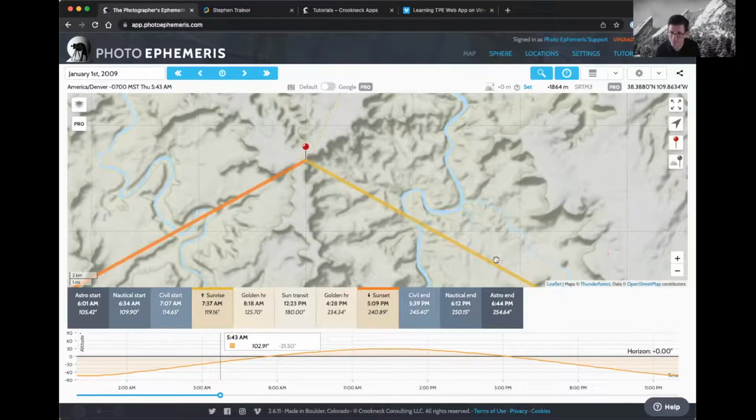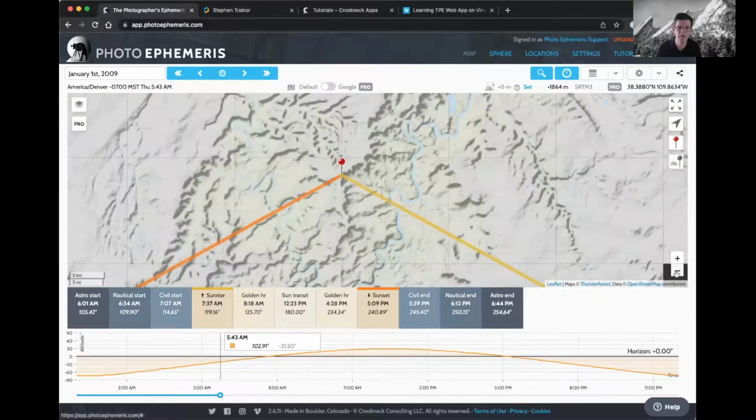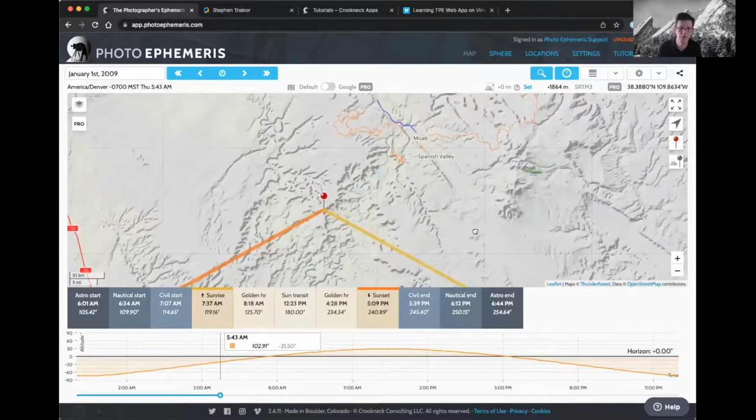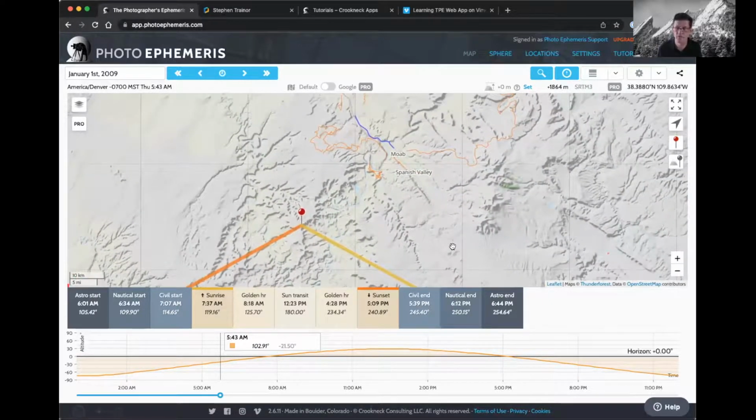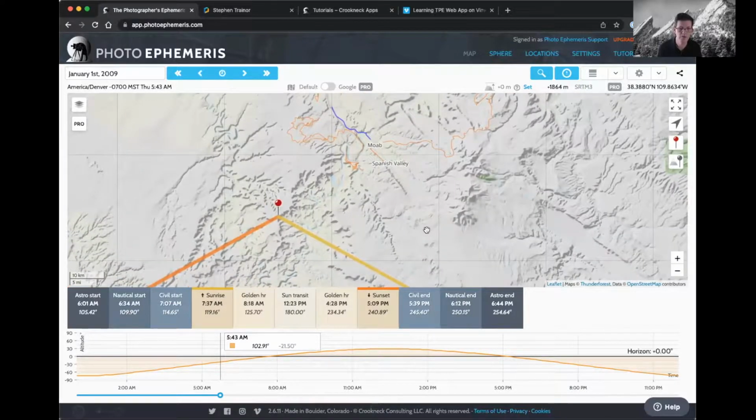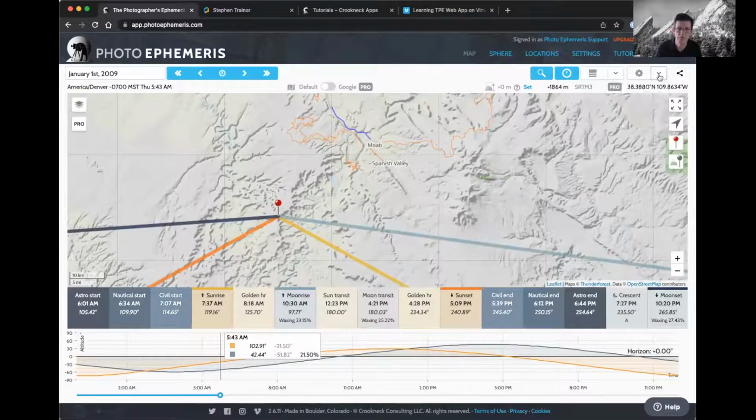So here's an interesting question. Popular times to go to Utah are spring and fall. Could you get a good shot at this location in, say, the spring? Well, this gets to the question around, similar to that moonshot, how do you know when the moon's going to be in a certain place? You can do the same for the sun or the moon. I'm just going to put that back on.